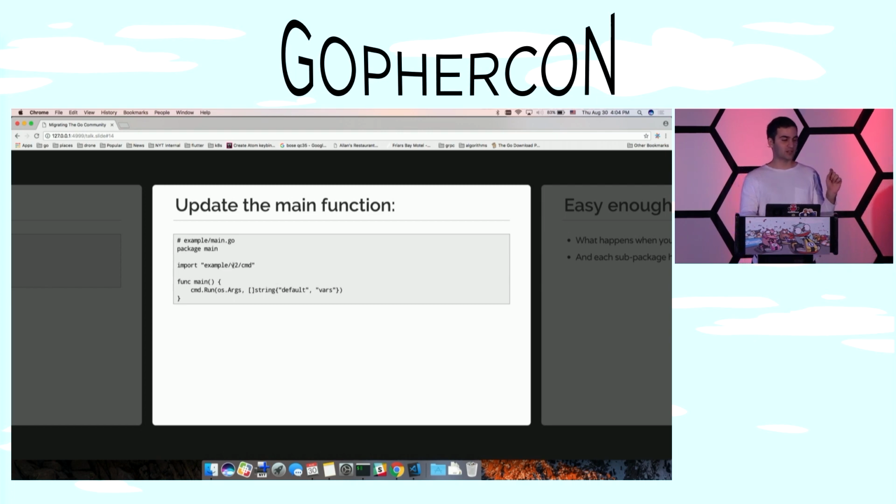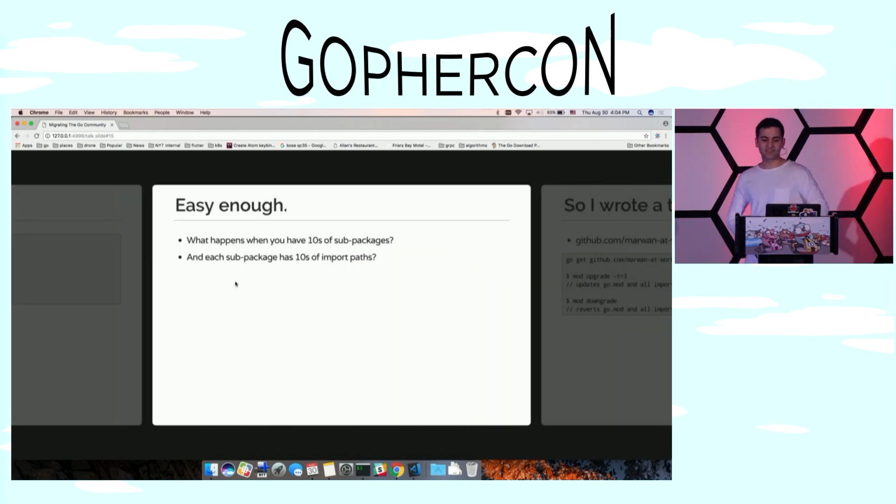But notice that we actually had to update the import path as well. Now we have v2 in the import path. So this was easy enough. But what happens when you have tens of sub-packages? What happens when each sub-package has a lot of import paths and you want to update them? It doesn't scale very well at the current moment.